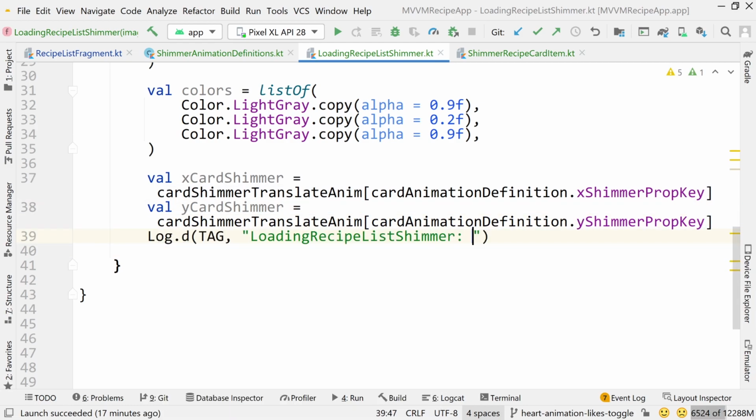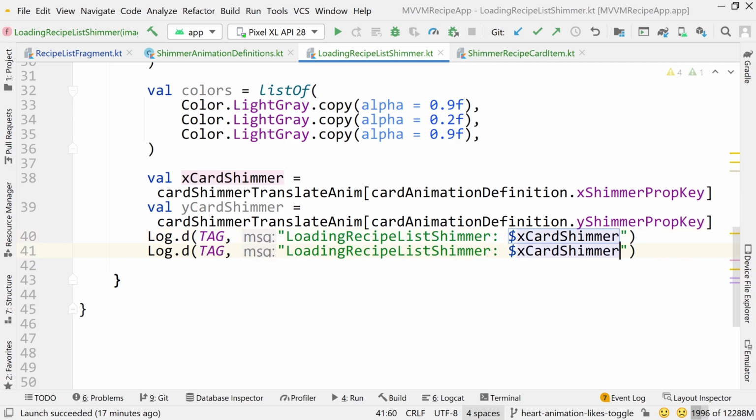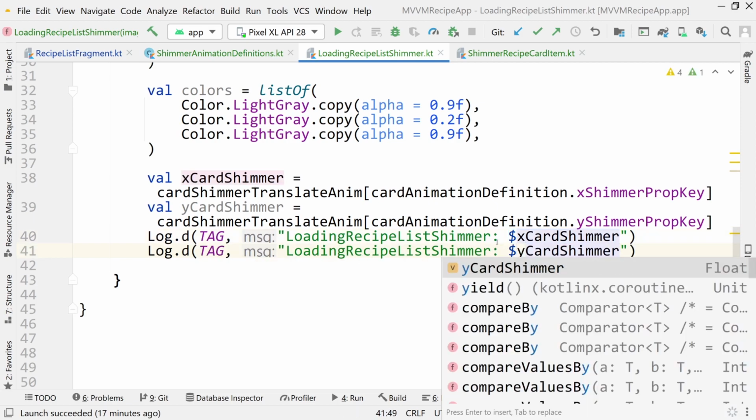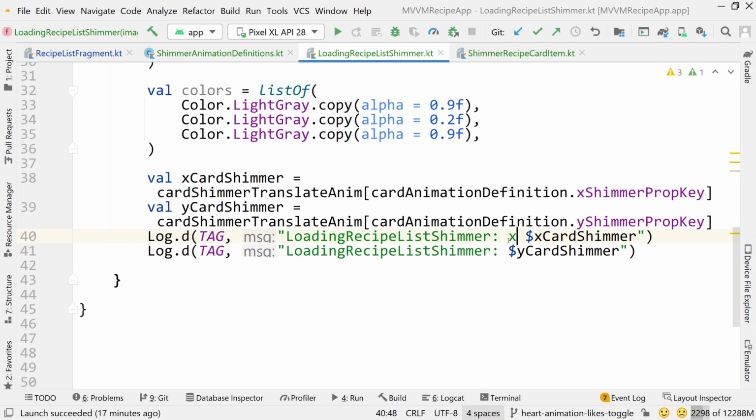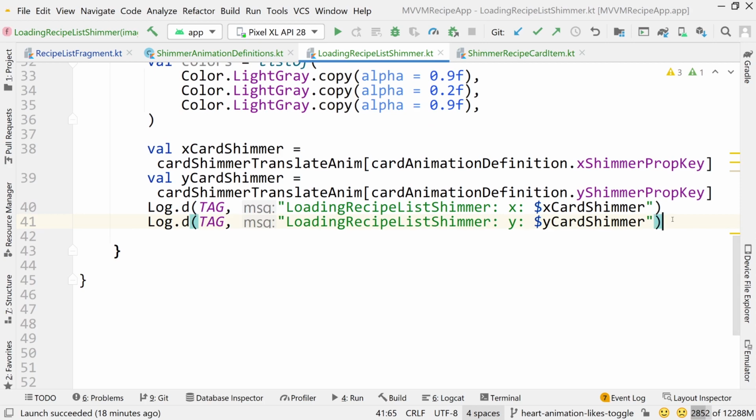If you want to see those values changing over time, just print a log. So write log d, and you can print these to the log. Just say x card shimmer, y card shimmer. You can just do x and do y, and you'll see those changing throughout time through the animation, if you want to see that.